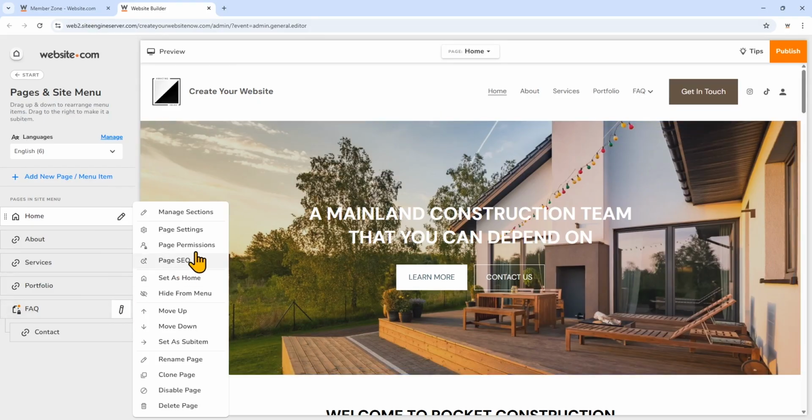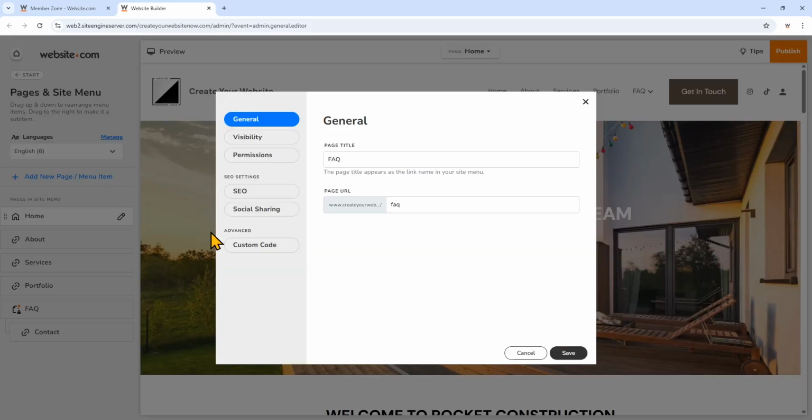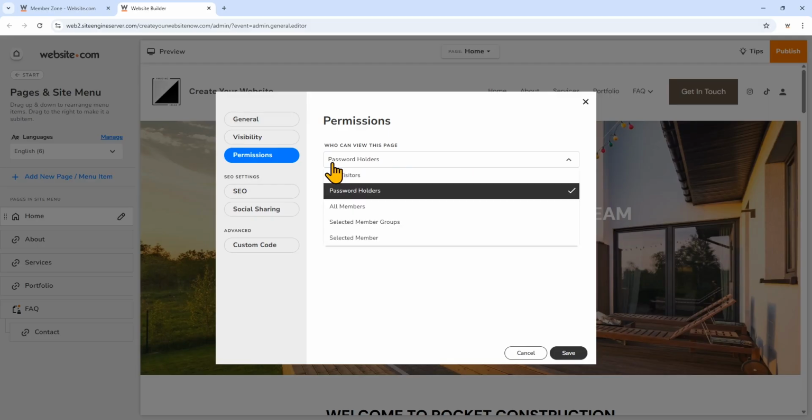I'll go back to the page settings and we'll click on permission. You can also make the page accessible to members or certain member groups. All members or selected member groups right here, or selected members. So we'll click on SEO.